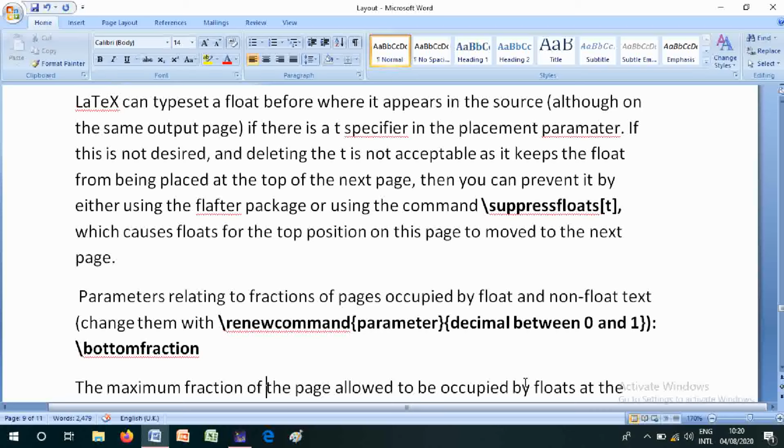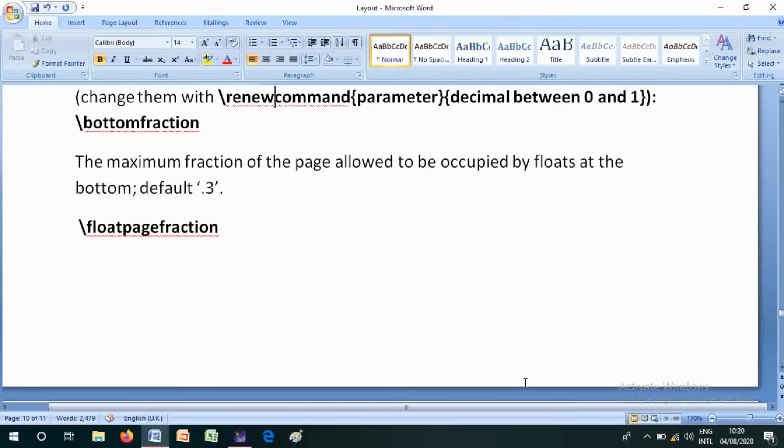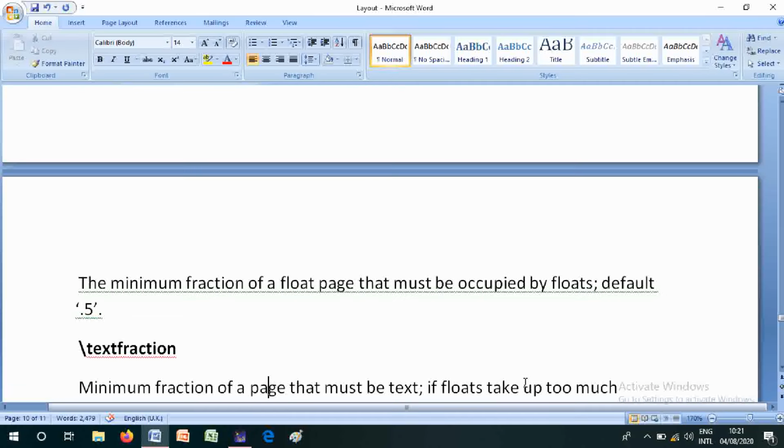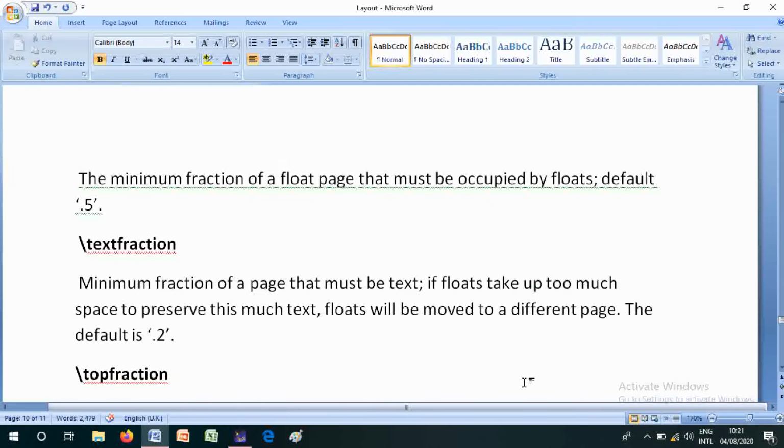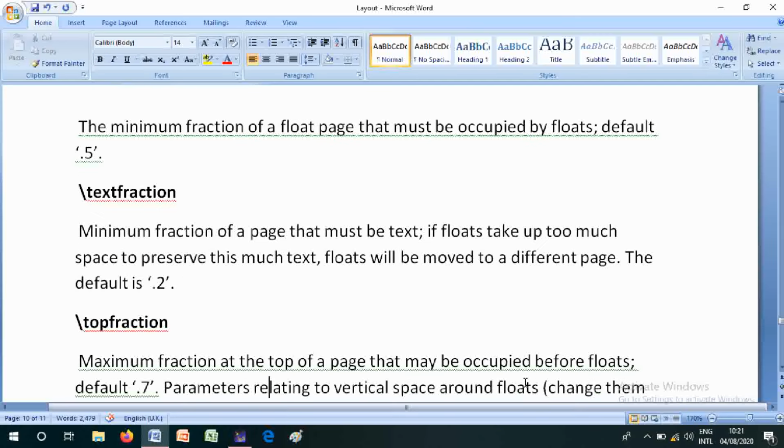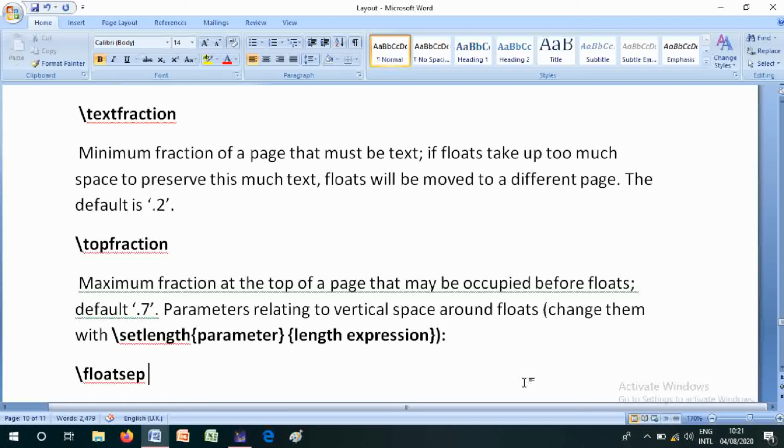Parameters relating to the fractions of the page occupied by floating and non-floating text: change them with \renewcommand{parameter}{decimal between 0 and 1}. bottomfraction: the maximum fraction of the page allowed to be occupied by floats at the bottom; default is .3. floatpagefraction: the minimum fraction of a float page that must be occupied by floats; default is .5. textfraction: the minimum fraction of the page that must be text. If floats take up too much space to preserve this much text, floats will be moved to a different page. The default is .2. topfraction: the maximum fraction at the top of the page that may be occupied by floats.